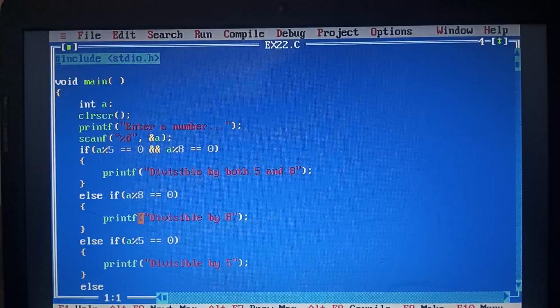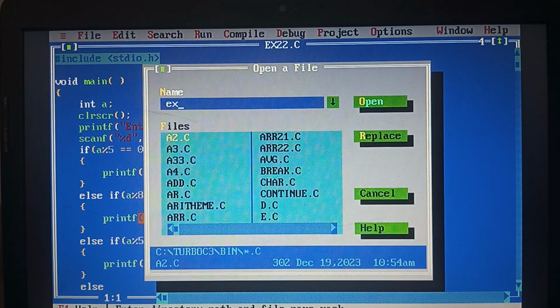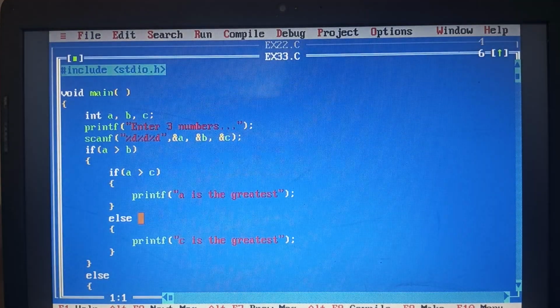Now alt enter. What is the file name? Alt F, open ex33.c. So file is ready. So when there is an emergency, you do like this. Okay, but as a fresher you type the program, that will be best. So F5 key to maximize.